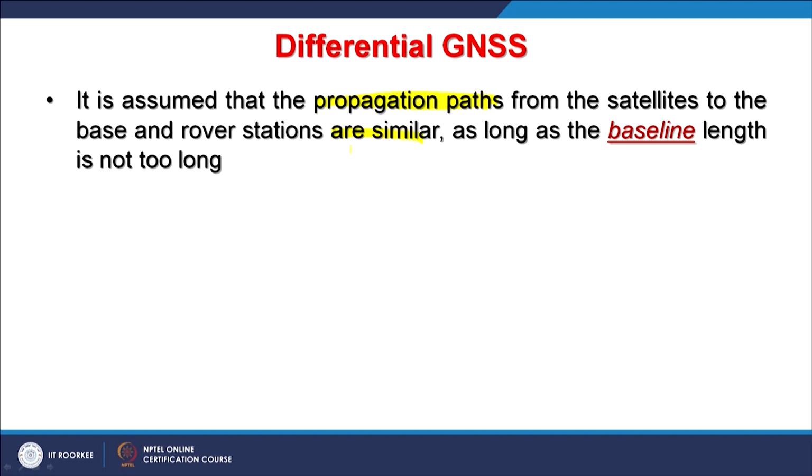Because, as also mentioned earlier, if the distance between base station and rover station is too large, then it is highly likely that we may not be accessing signals from the same set of satellites. And therefore, the propagation path for these two receivers from these satellites is also going to be different. And if that is the scenario, then we will have less accuracy.